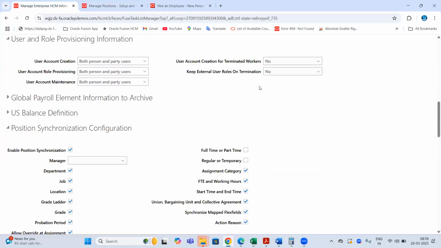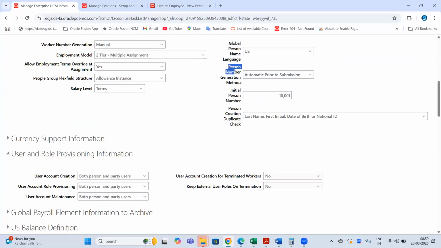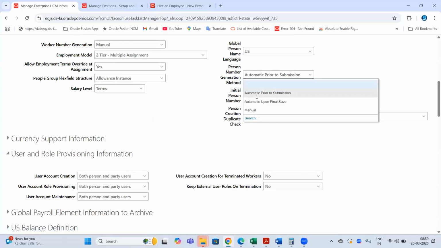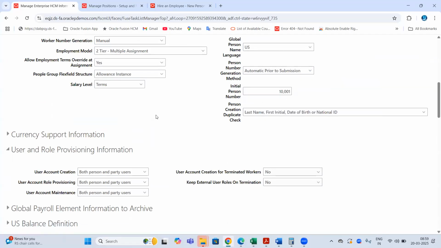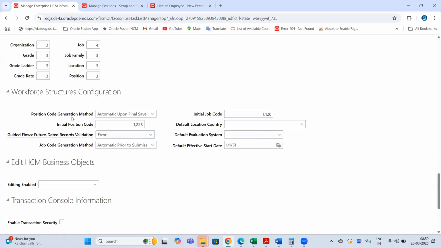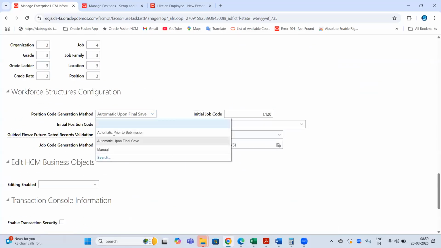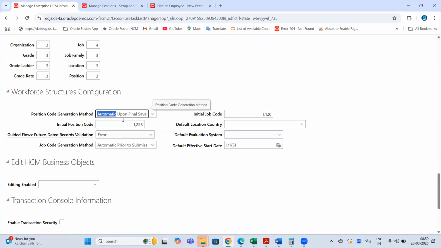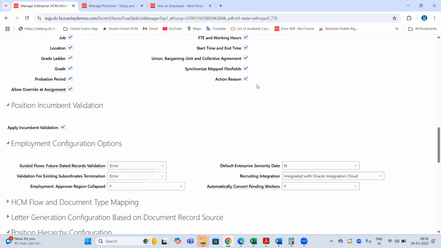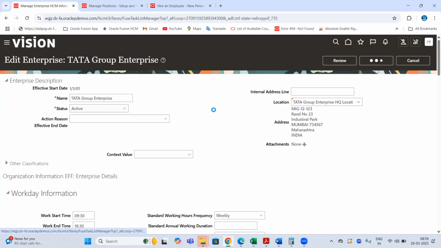Like in the person number generation method, we have manual, automatic upon final save, and prior to submission. Same methodology here also. Position code generation method has 3 options: prior to submission, final save, and manual. Let me keep manual. If you keep manual, nothing is required. See, I'm keeping the position code method as manual. Let me submit it.